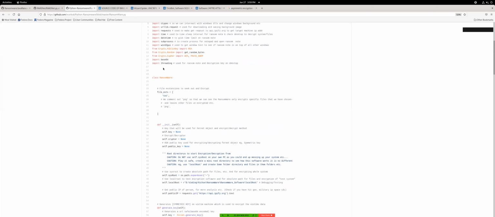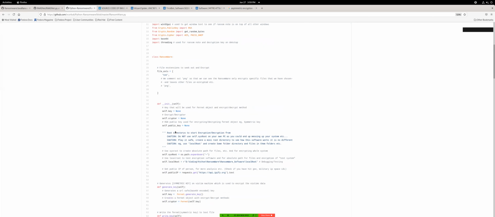In their example here, if we looked back at their code, they said that you needed to set up a local path, and this local path is where you are going to store the keys that are going to be generated. Do not use self-root on your PC. Let's skip your own system. Create a mini root directory to see how the software works, and then set some folders in there. They've set their local path here to this specific directory.